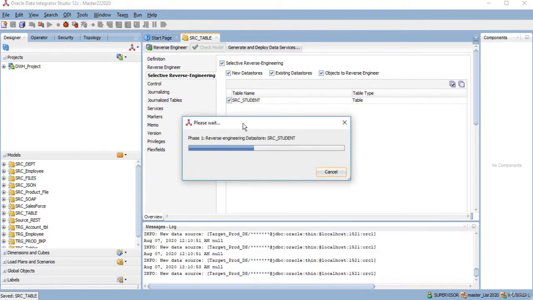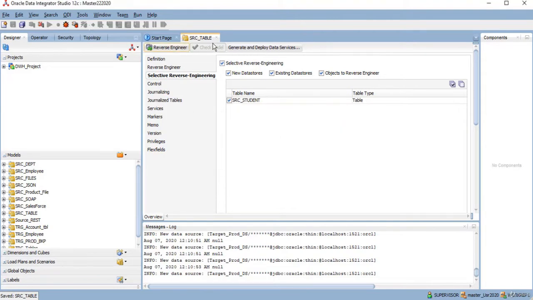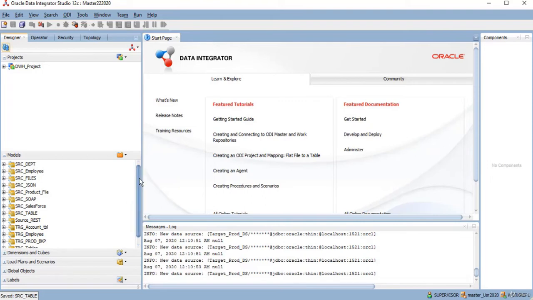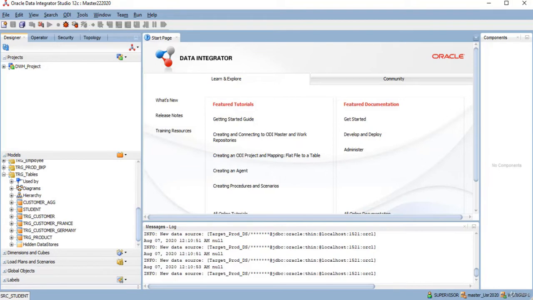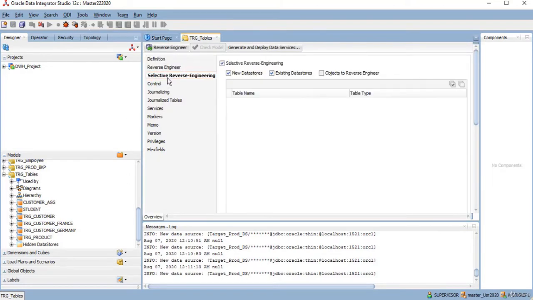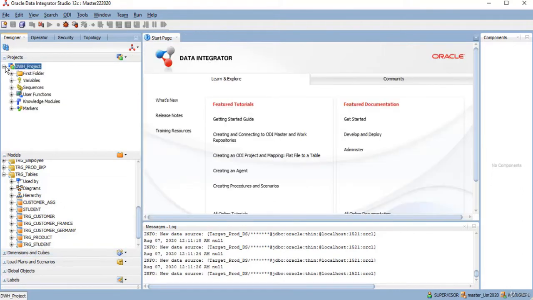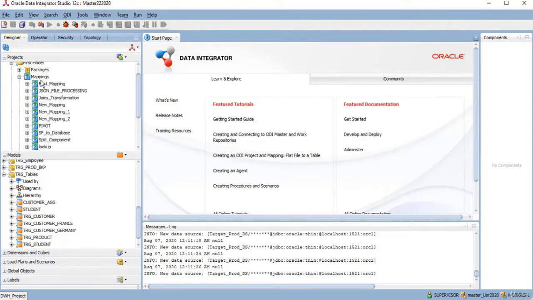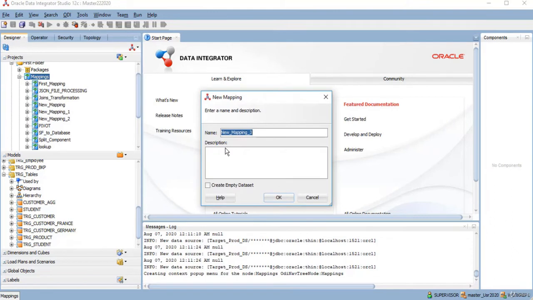The process is running and the process is completed. Source_table, this one, source_student. Likewise I'm going to add one more table, which is target_student. I will click this, then reverse engineer, and provide target_student. Now next I'm going to create a new mapping, pivot example.